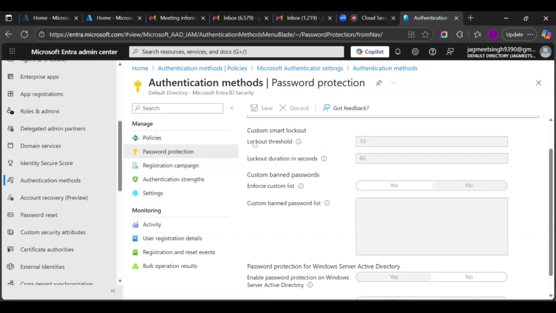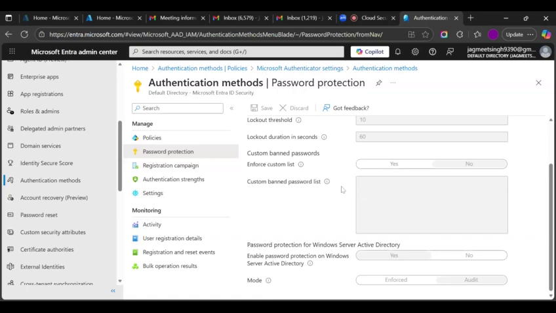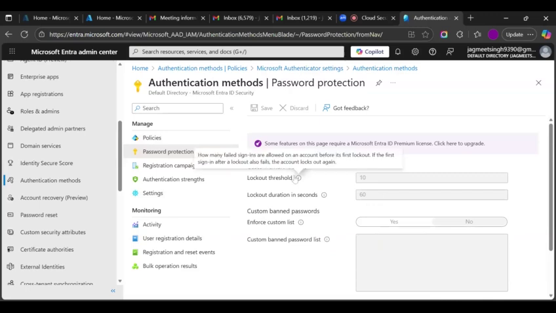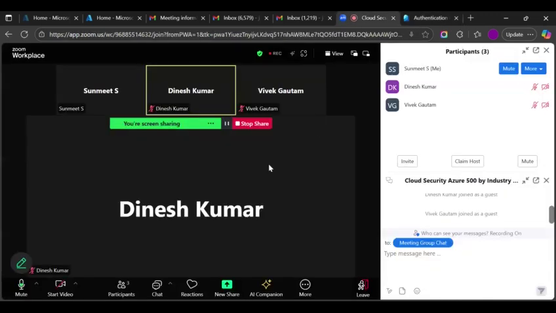How to configure it? This is the screen. You have to set up your lockout threshold and lockout duration in seconds, for how much time you want to lock that password. Custom banned passwords list: again, you can include that list here. You can include all the passwords. You can also set it up for Windows Server Active Directory. That is your password protection. It works beyond the simple complexity rules that you might have implemented in your AD or somewhere.